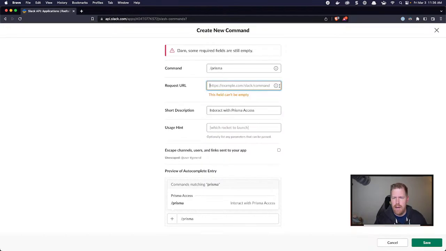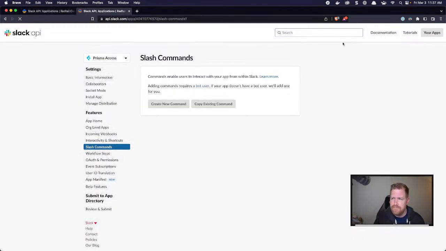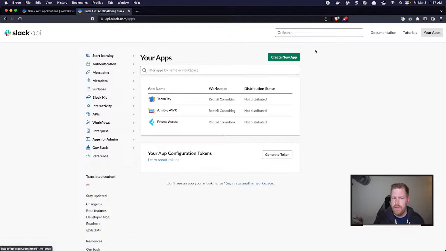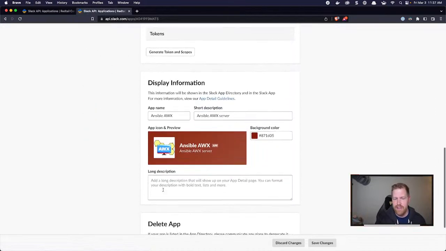This field can't be empty. We'll send an HTTP post request with this information. Let me see what I've done in the past. We'll be doing a lot of copy and paste here. Let's go back to my apps. Let's look at Ansible. I probably shouldn't have deleted the previous working iteration of this.